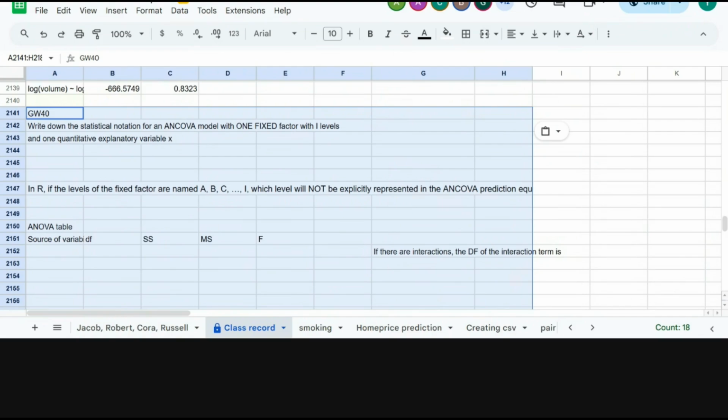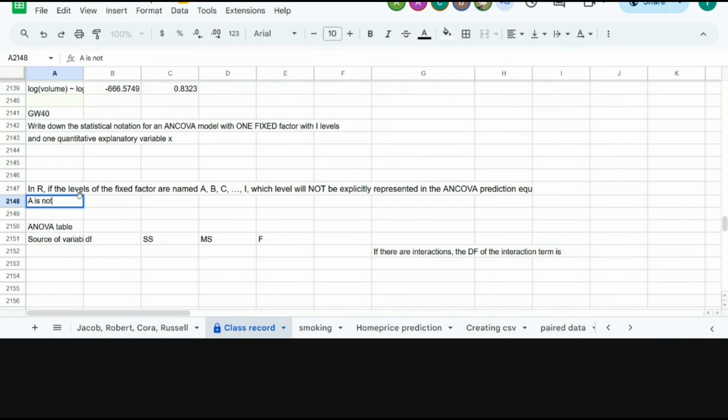Okay, I just want to do a few. We'll see how many we can go. Strangely, I'm going to ask you to do this one first. In R, if the levels of the fixed factor were called A, B, C to I, because I did say there were I levels, which level will not be represented when you look at the summary statement for the prediction equation? Does anyone know the answer to this? What's the convention that's used in R? A. Good. Why? Because A is the first. A is not represented. And what that tells you is, if someone is A, then you zero out the others. That's what it means. All right?